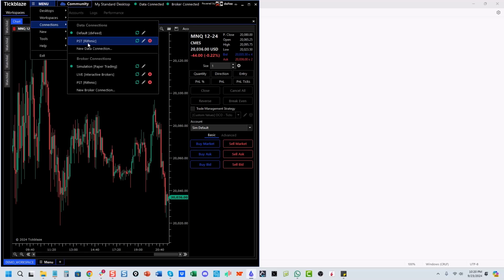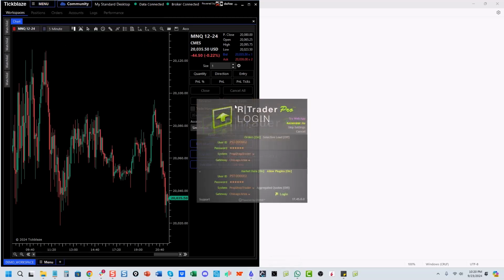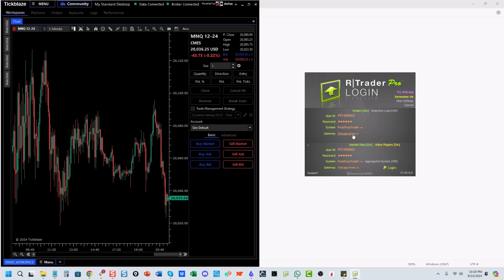But before I try to connect to this data feed, what I'm ultimately going to do is connect to the Rithmic RTrader login. So I'm basically going to click on RTrader Pro. It's going to pull up my login.